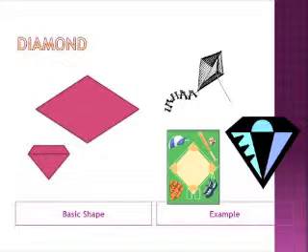Like the star, a diamond has a couple different shapes to it. There's the basic 4-sided diamond, which is like a kite or a baseball diamond. And then there's the diamonds that we see when we look at a ring or something, and that has like the flat top to it.